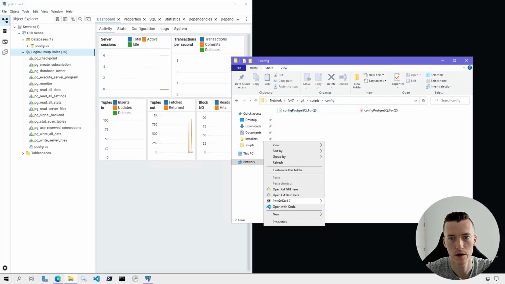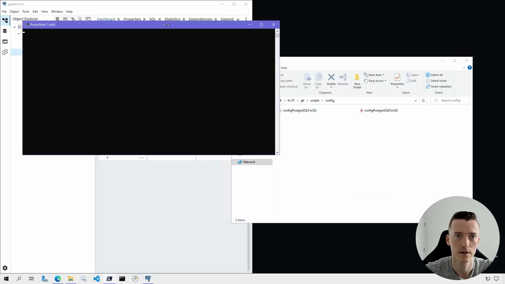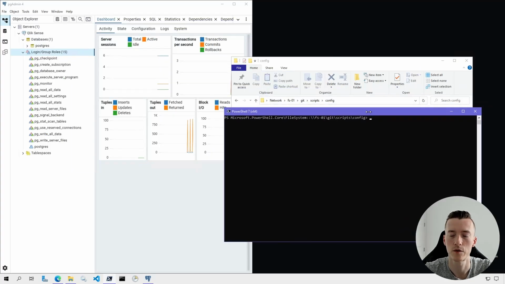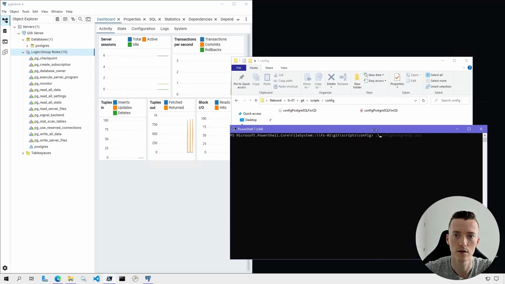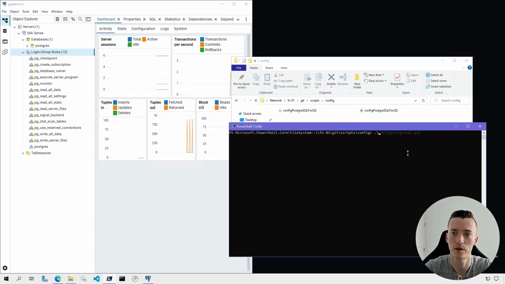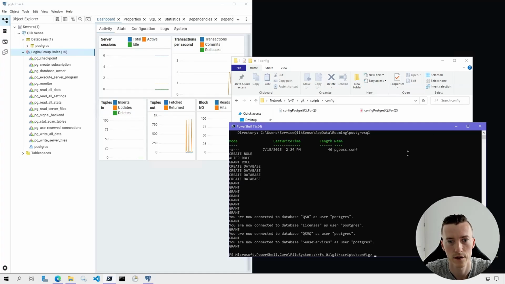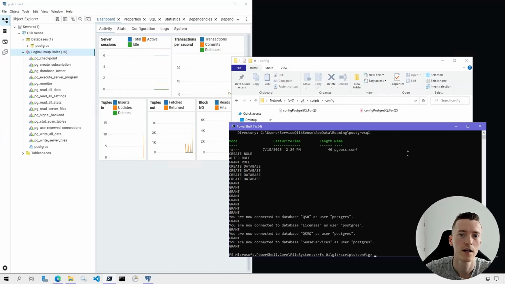So I'll open up a PowerShell window where this config PostgreSQL for Qlik Sense script is located. And there it is. And I'm just going to run that script, this config PostgreSQL for QS. And if you don't know, the way to run the PowerShell is just do this ./ and then the name of the file that you want to run and hit enter. And that's done. It's as simple as that.